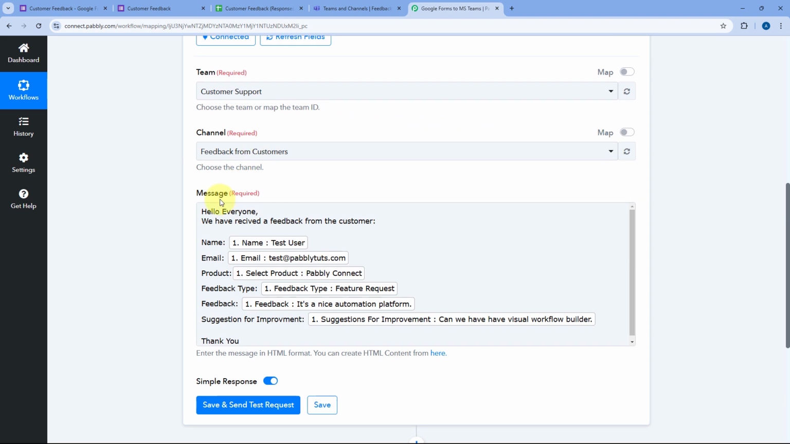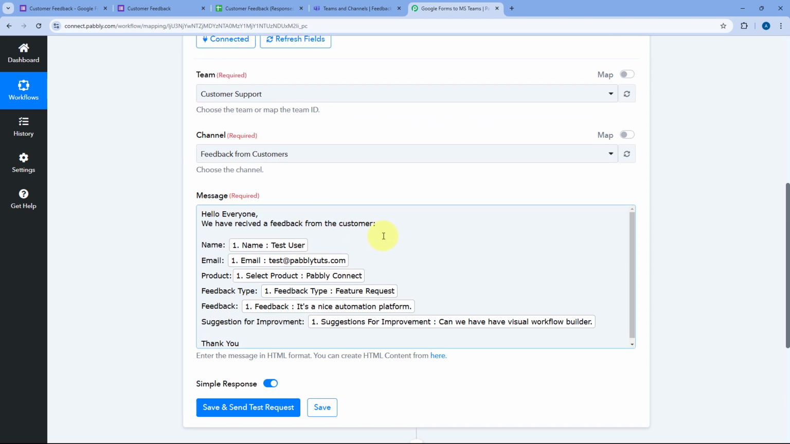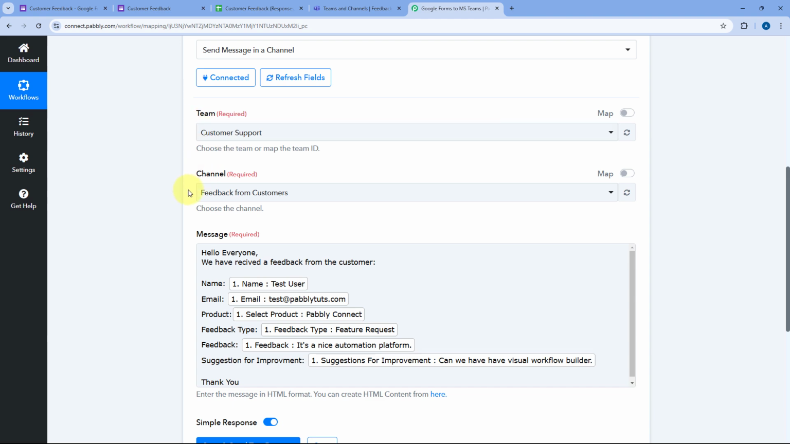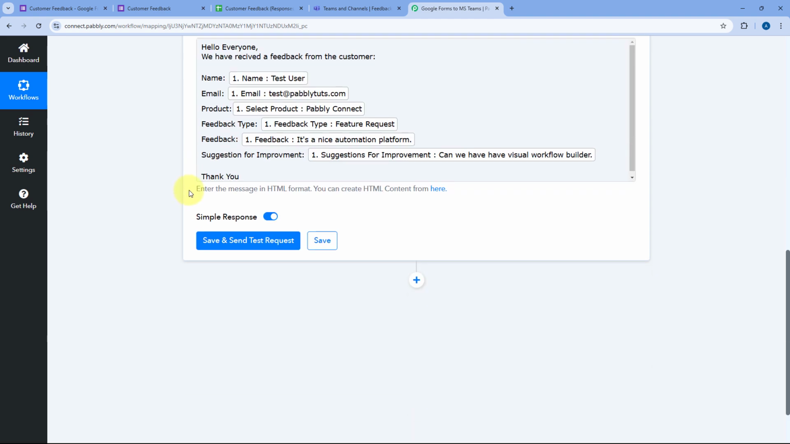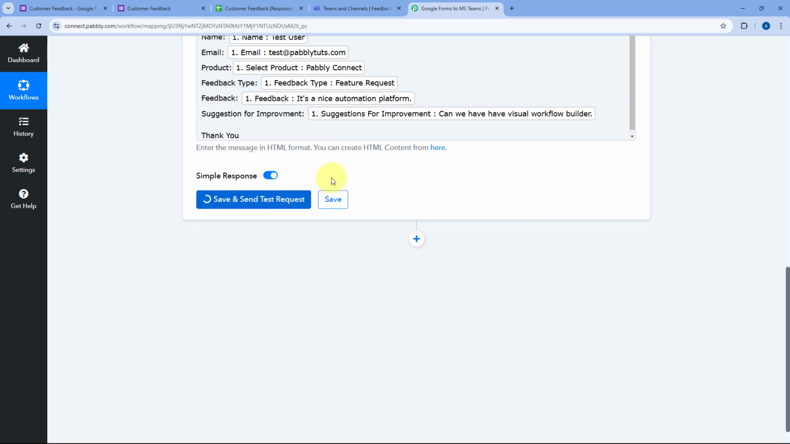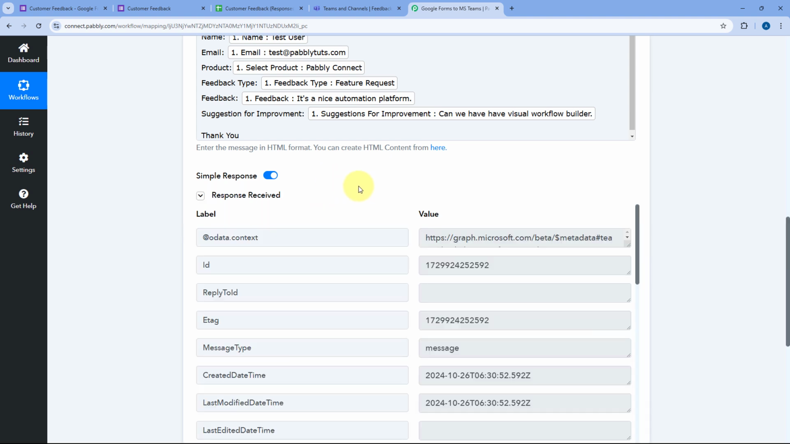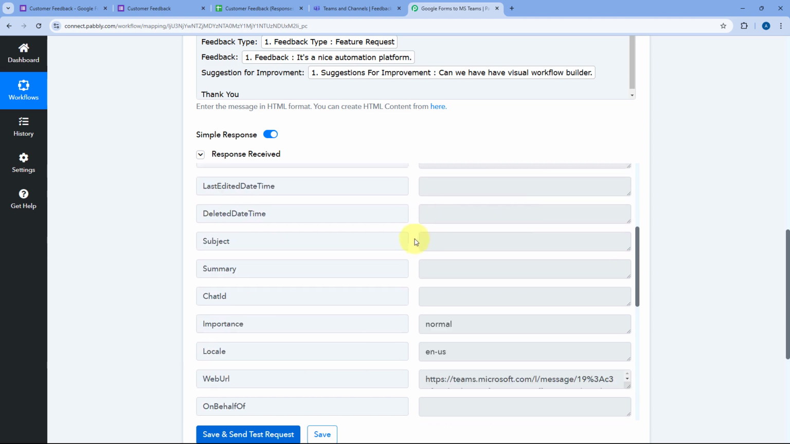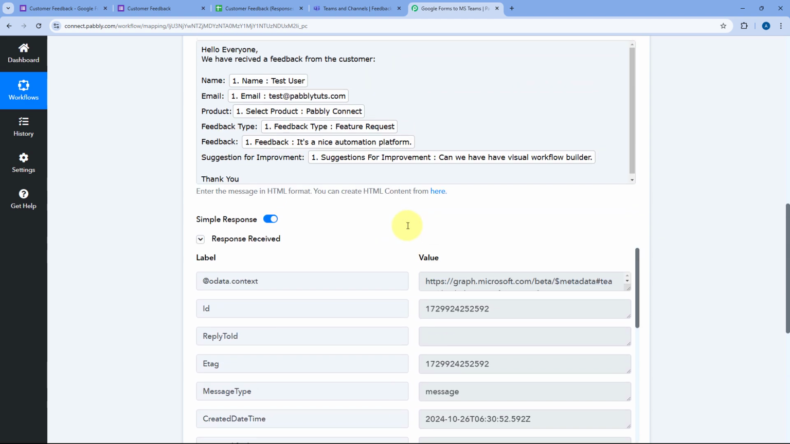Now after creating the message, mapping all the details and selecting the team and the channel of Microsoft Teams in which we want to send this message, let's click on save and send test request. After clicking on save and send test request, here you can see we are going to receive some response over here and the response is received. And you can see this response seems to be a positive response to us.